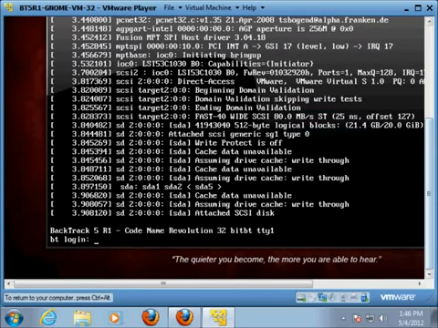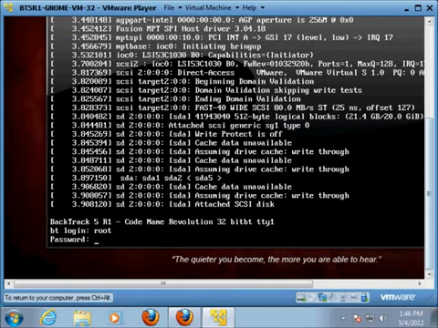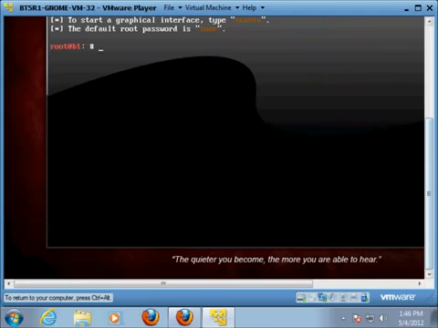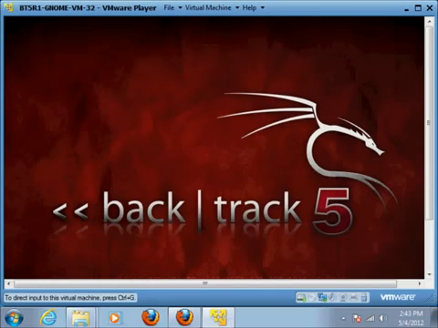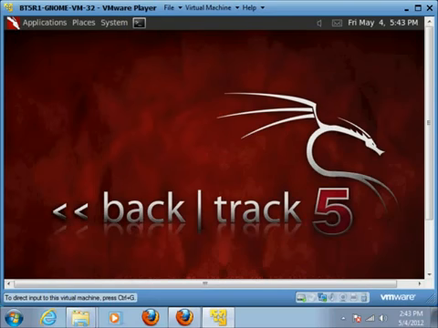Okay, now we're up to the login point. So the login is root, and the password is toor. It's root backwards, so T-O-O-R. And we're going to do a startx to start the graphical user interface. Okay, we're going to want to start two terminal windows.